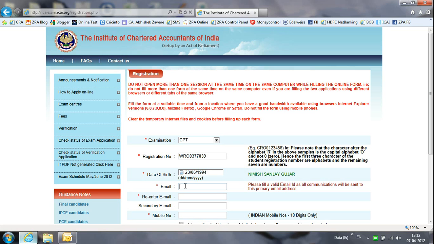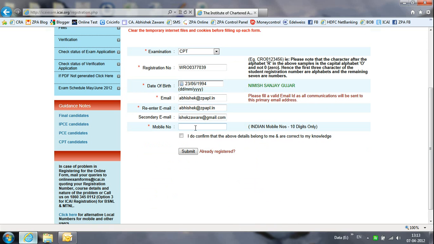You provide the email. In this case, I am providing my email ID. So I type the email ID abhishek@zpapl.in. Again, I enter the email ID. Secondary email, you may give it, you may not give it. So I am giving it just for the reference. This email ID will be used for sending the password. Let me enter the mobile number.